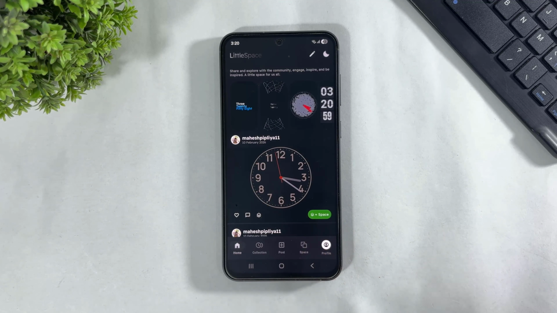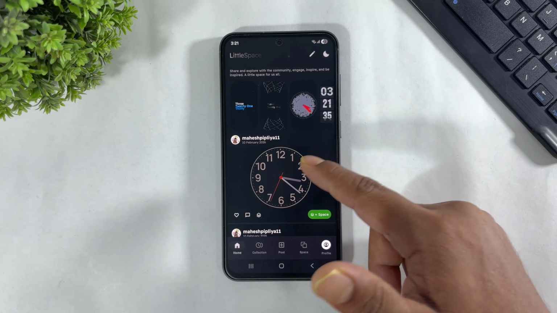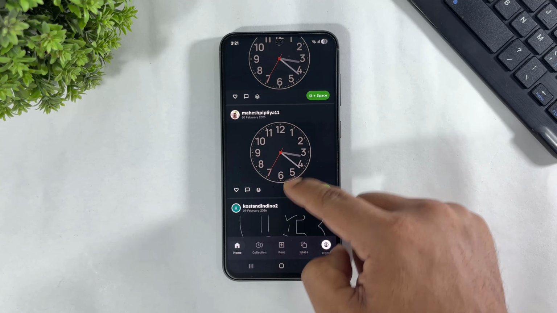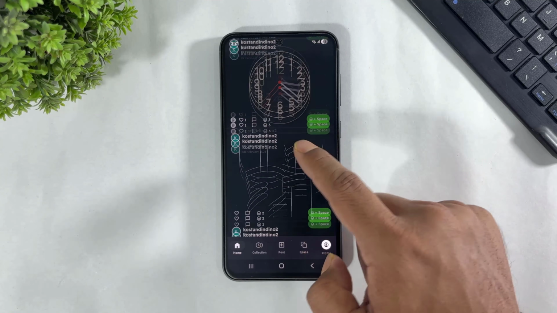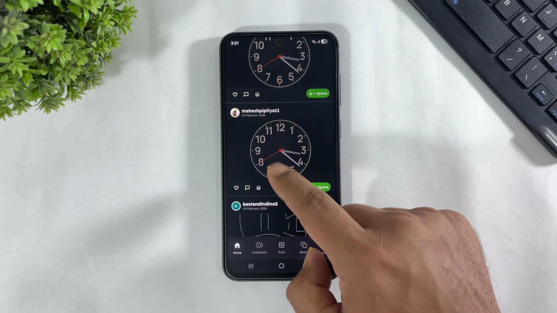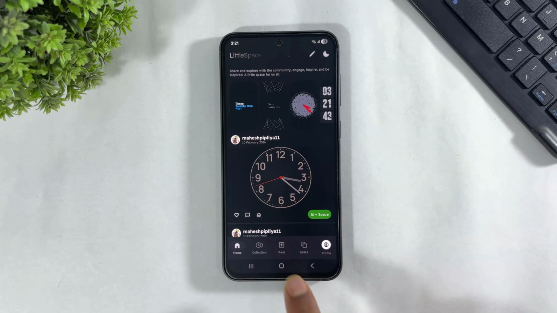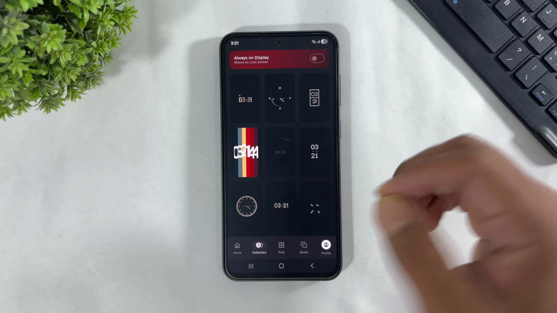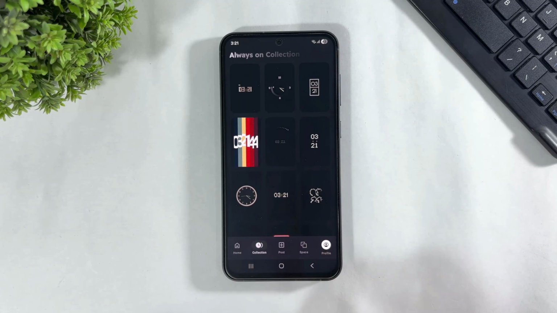Now look at these many beautiful animated clocks. And guys, the most important thing about this app is that it updates with different new AOD clocks. Look at this, this is the home page. Simply tap on collection and remember to turn on always on display, and look at these many beautiful live animated clocks on this app.